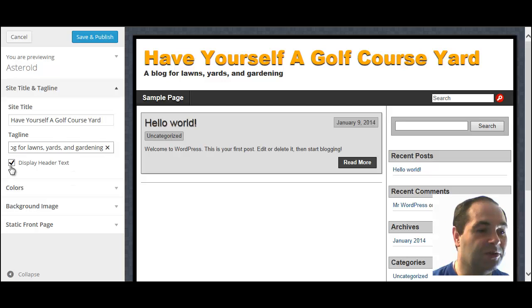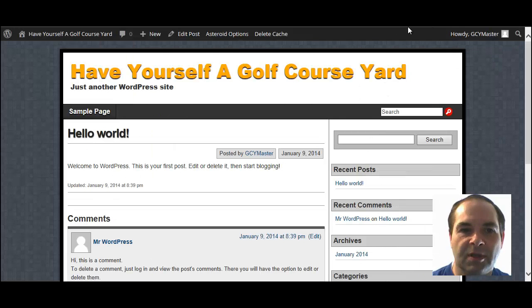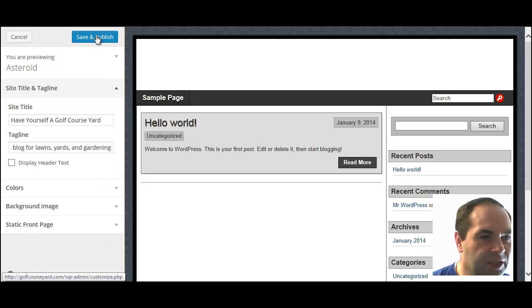You can display the header text or not. Now, this has not gone live. Let's see, where's my mouse? There you are. See, it's still the same. And it's going to stay that way until you click on Save and Publish.